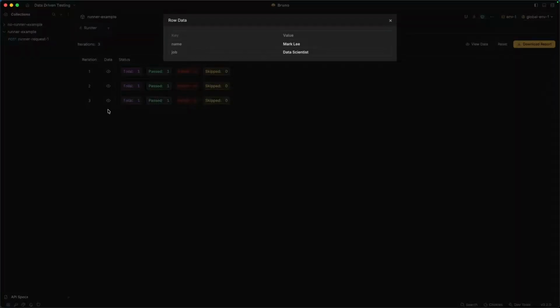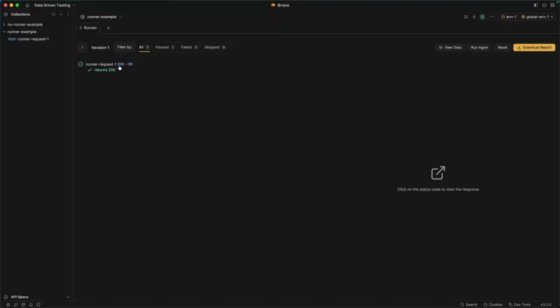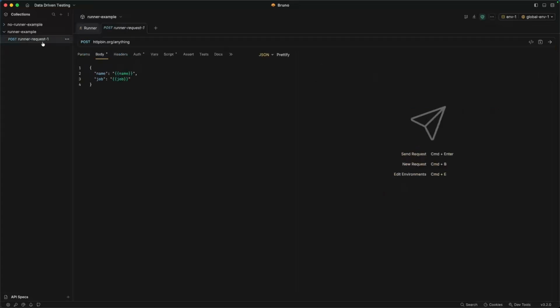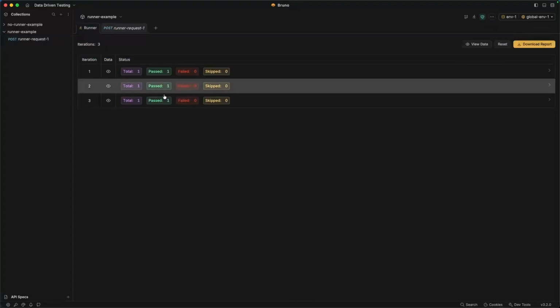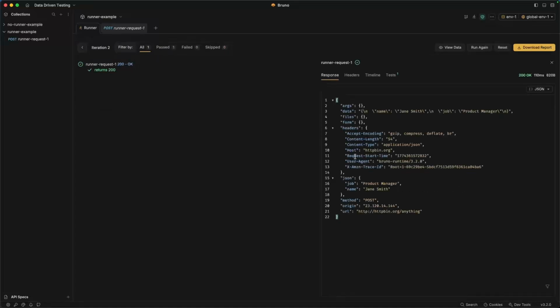And now we can see the results. I can click through each iteration and inspect exactly what happened in that run. That makes it really easy to see which input passed, which input failed, and what data was used for each request. So with one request, one test script, and one data file, I can cover multiple scenarios without creating duplicate requests and duplicate work.